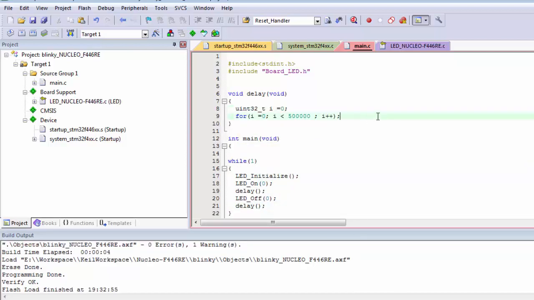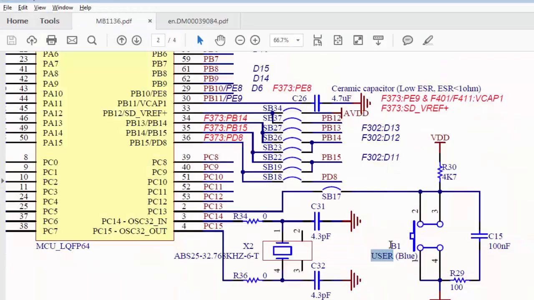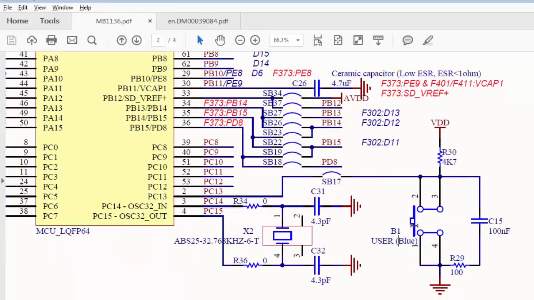First, before thinking about adding button support, we have to check our schematic, right? Where exactly the button is present and how it is connected to the microcontroller. I will do this experiment on my Nucleo board. Let me open the schematic of my Nucleo board. So here it is. This is the way the button is connected.